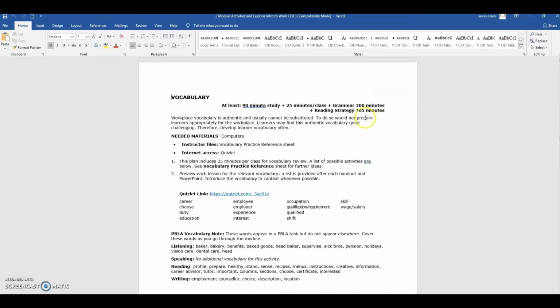Under the time recommendation, we see a note that encourages instructors not to shy away from teaching difficult vocabulary items, as many of them are essential for success in the Canadian workplace. After that, the lesson plan states which materials, files, and websites will be needed to complete the activities on the following pages.